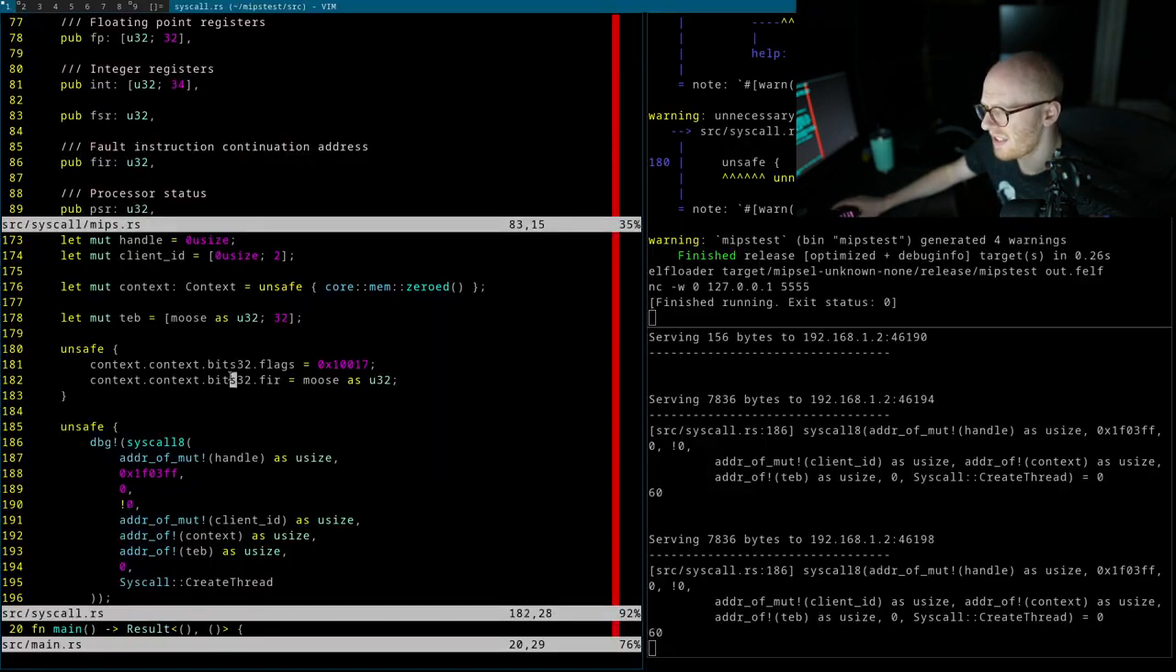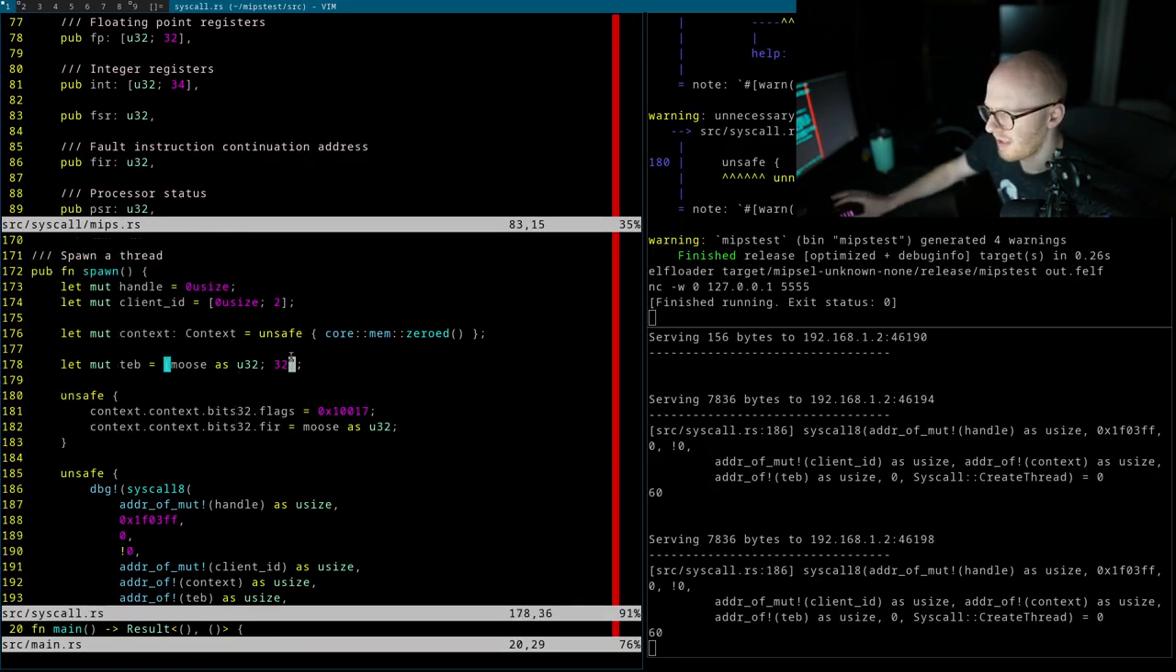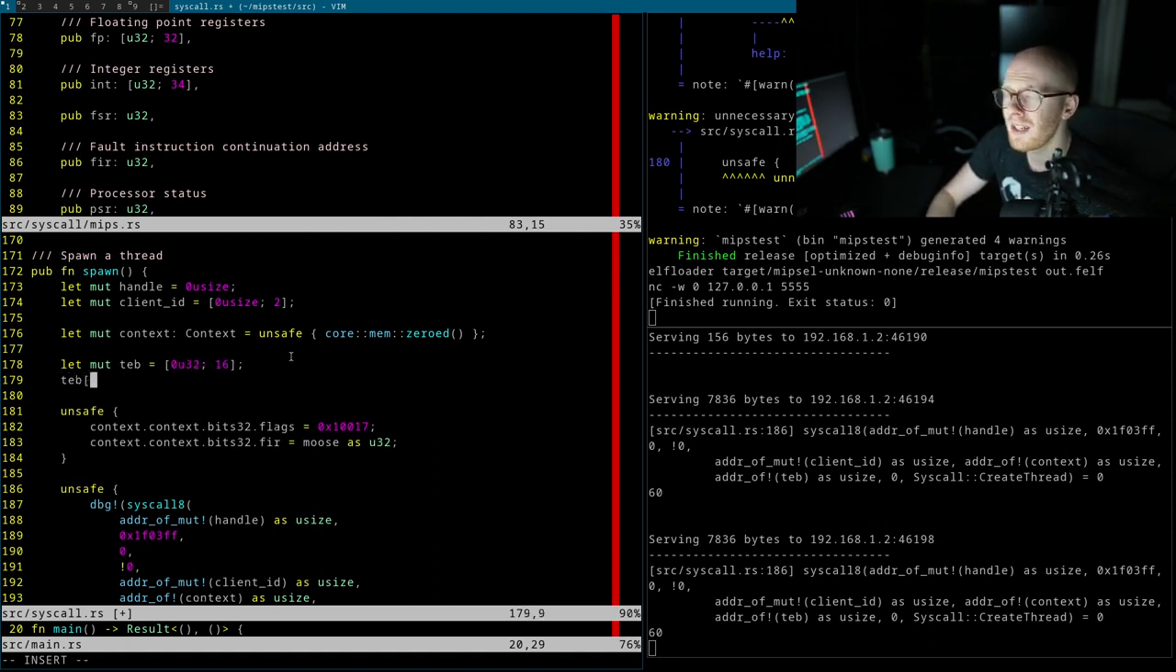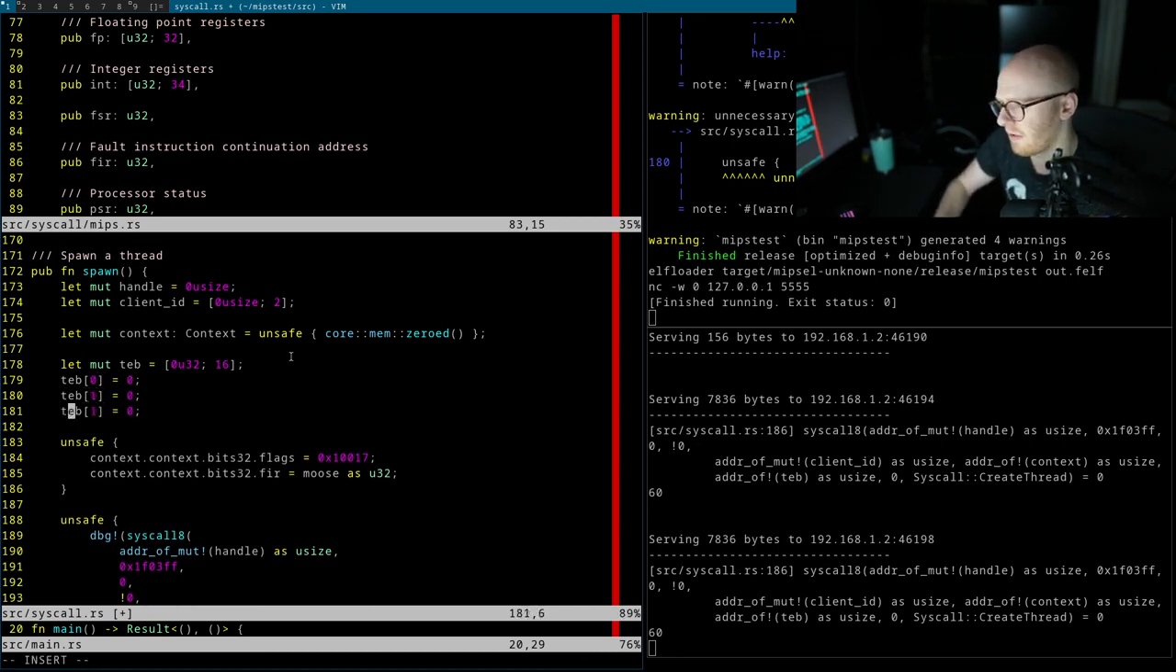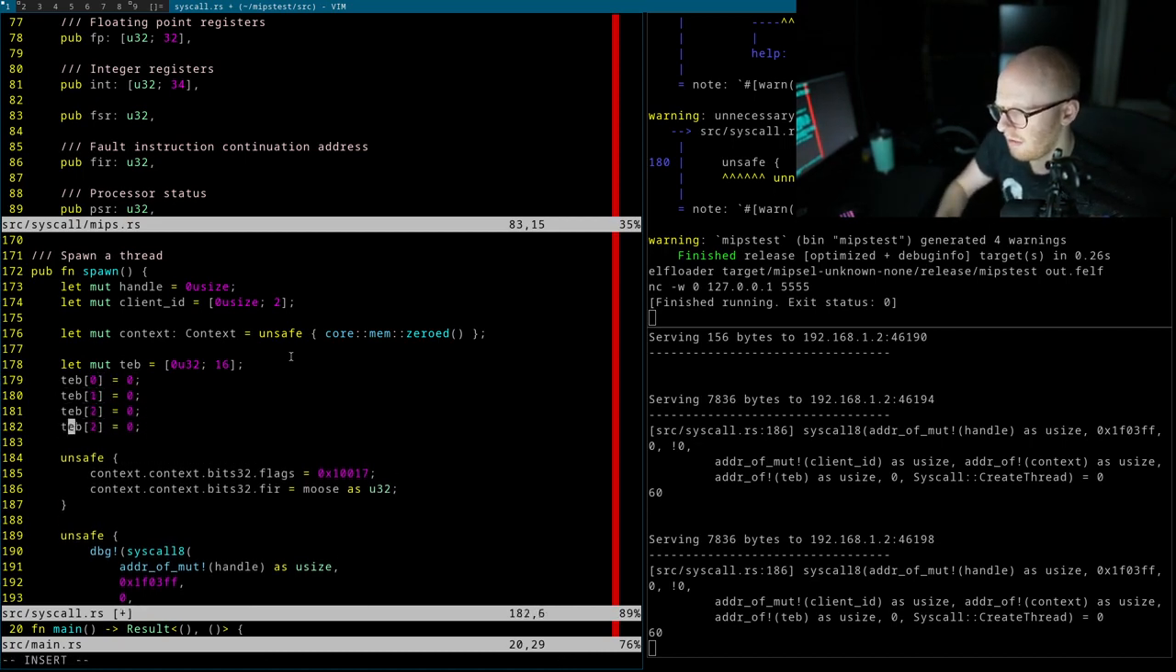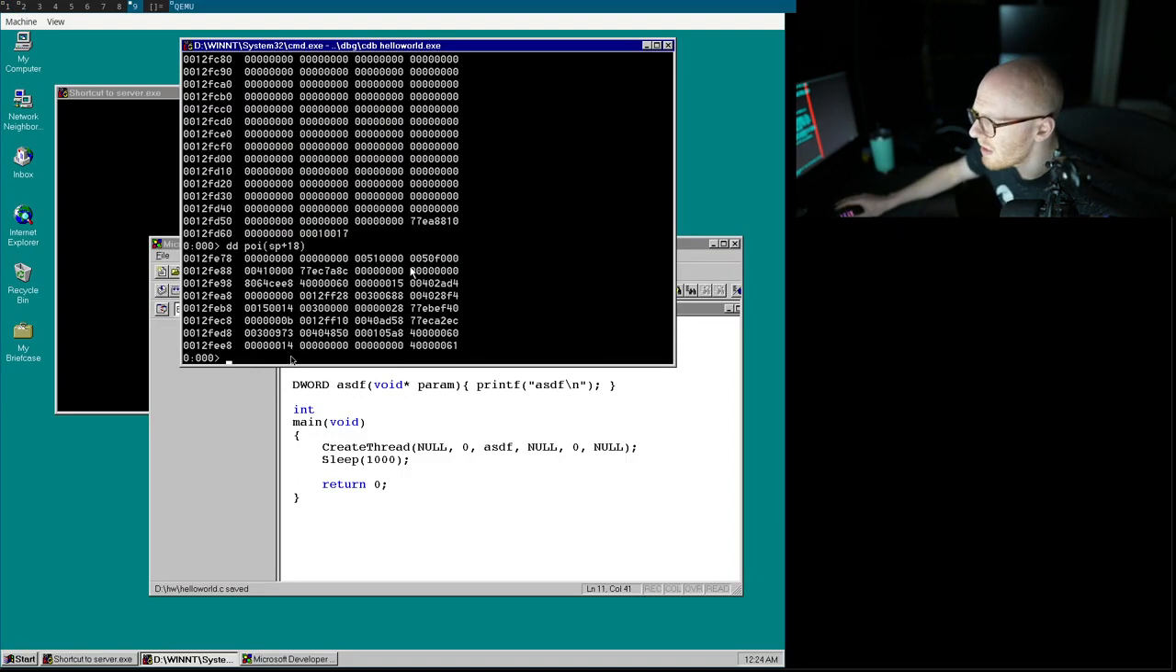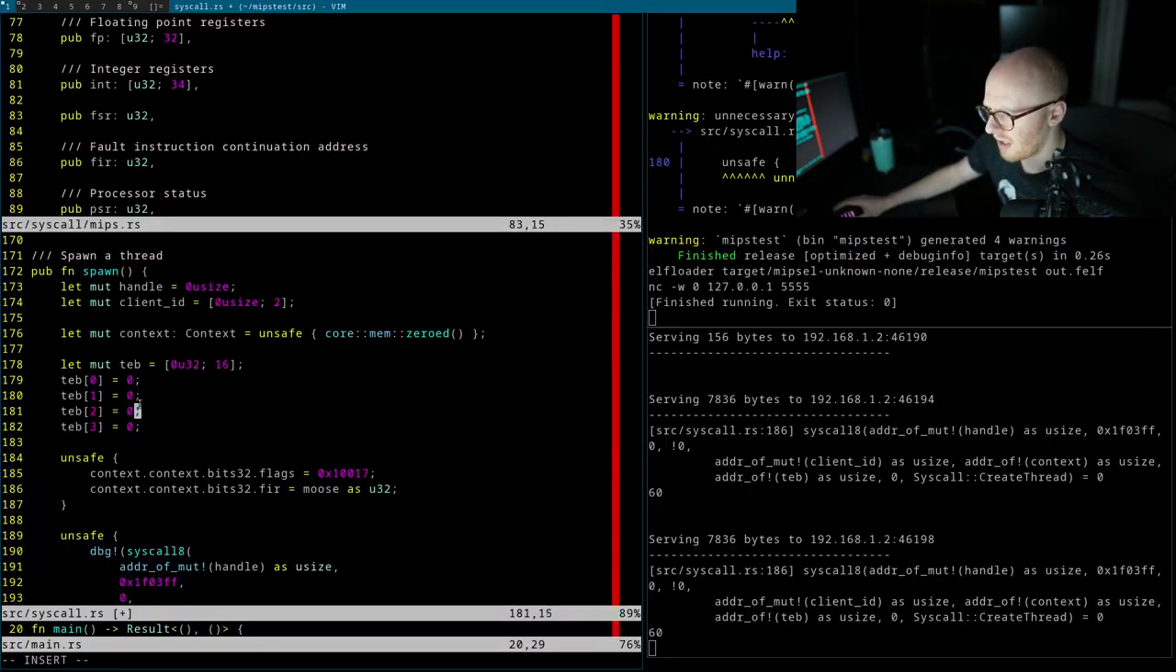Okay, so let's try it. We're gonna say this structure is like 16. I'm gonna say U32. Then I'm gonna say teb 0 is equal to 0. Teb 1 is 0. I know those are redundant. 2 and 3, and then we're gonna give it some stacks. So 5, 1. So we got a high and then a low. So we're gonna give it a high. This is gonna be a vec.